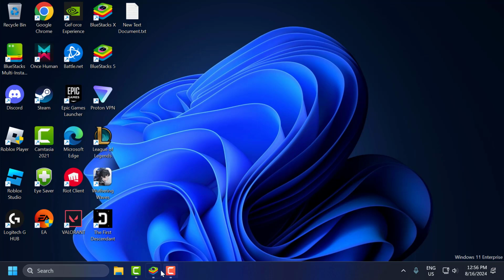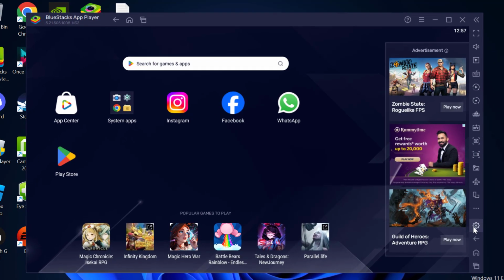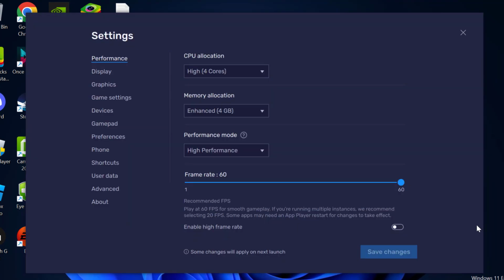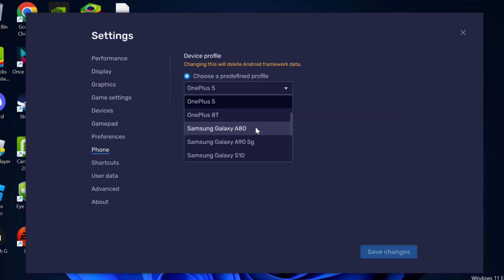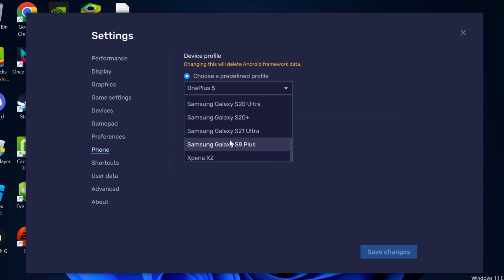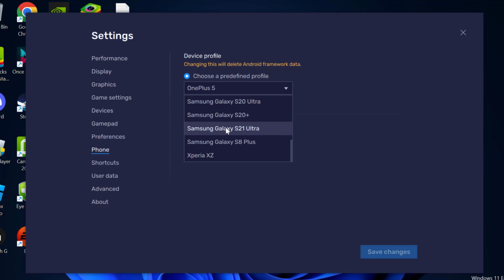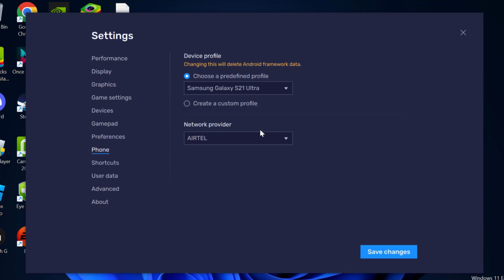To do this, open up Bluestacks 5 and select the settings gear icon on the right and select Phone. In here you just need to select this, choose a predefined profile, click on this drop down, and in this list you need to select the latest smartphone, guys. In my case, the latest smartphone is Samsung Galaxy S21 Ultra. Select it. After selecting it, select Save changes.